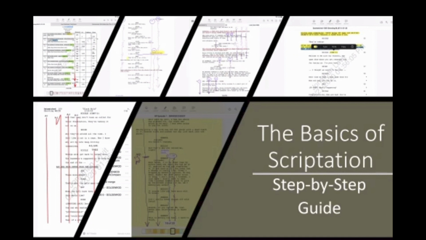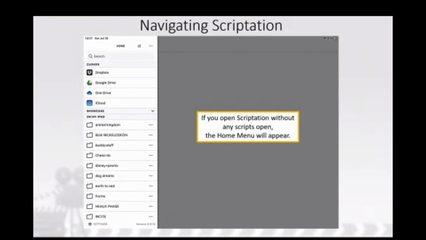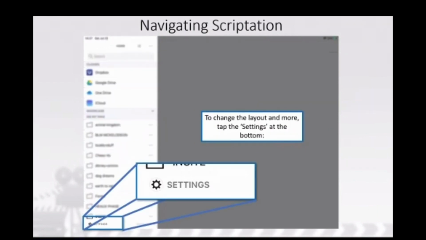So the basics, here's the step-by-step guide. When you first open Scriptation, if you don't have any scripts open, this is the screen that's going to greet you. So you have the home tab and everything else is pretty grayed out. The biggest thing I'm going to talk about first is the settings key. That's on the lower left-hand side of the iPad screen. If you're on a Mac, it's going to be up in that file bar. So let's go into the settings and see what's there.